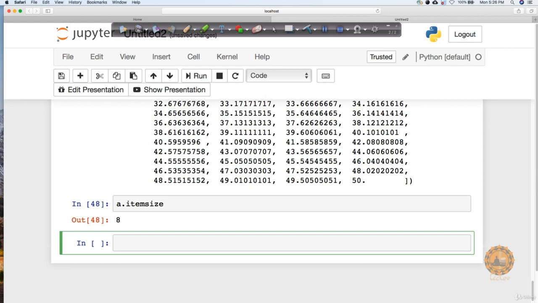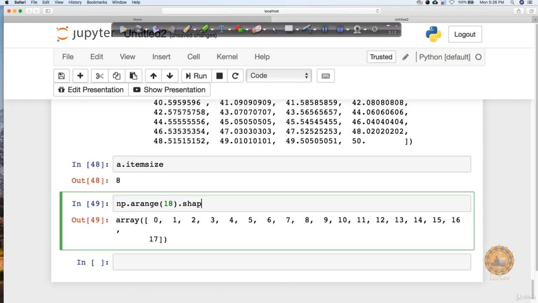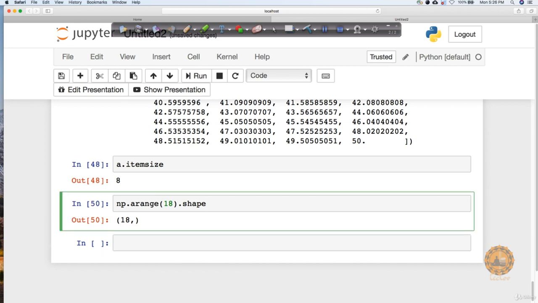Now similar to this, let's say I have a NumPy arange, and I am printing the values from 0 to 17, right? Now if you look at the shape of it, the shape is quite simple. If you execute this, you can see that 18, comma, is our output. Let's say I want to change this shape. I want to make it into something which makes sense. Okay, can I do it? Yes, I can do it.